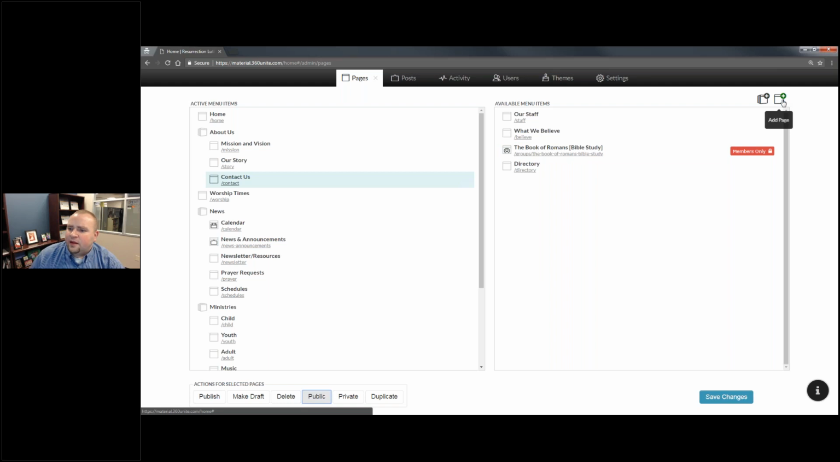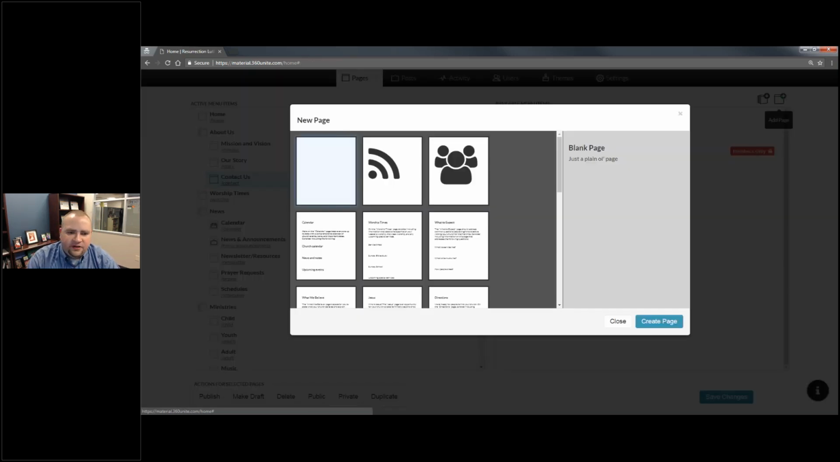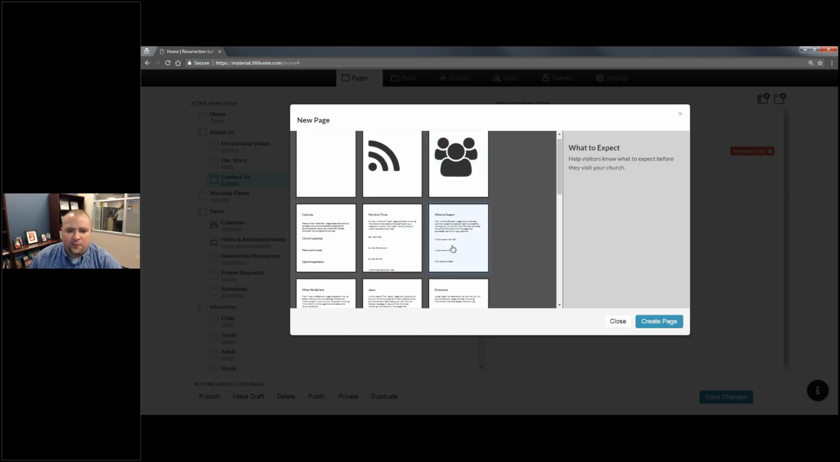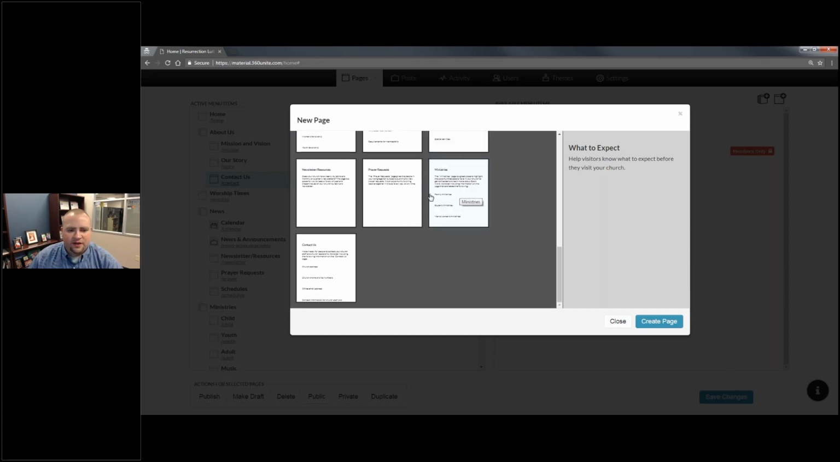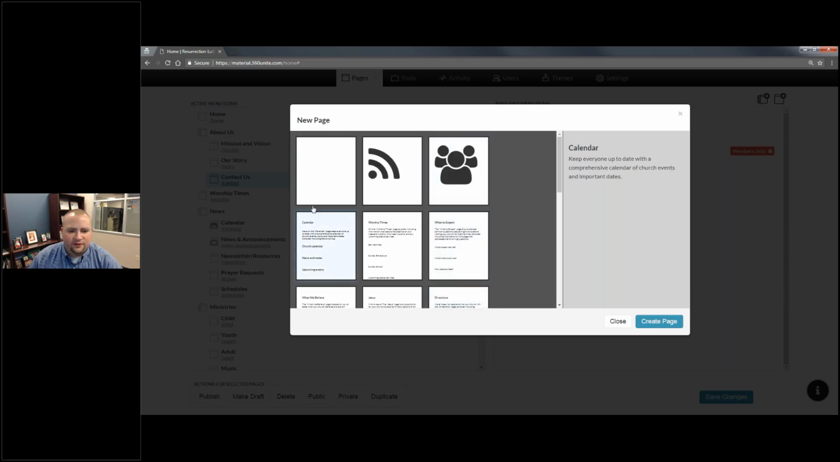I'm going to go and add a page right over here. When I click add page, it gives me an example of a few different pages that I can add to my site. The first one's a blank page, just a plain old page is what it says there. The next one's a feed page, and then finally a group page. Those are your three types of pages that you can add to your website. Now below that, there's a lot of regular pages that have helper text and questions that kind of lead you along in determining what should be on your website. So that's all available right now.